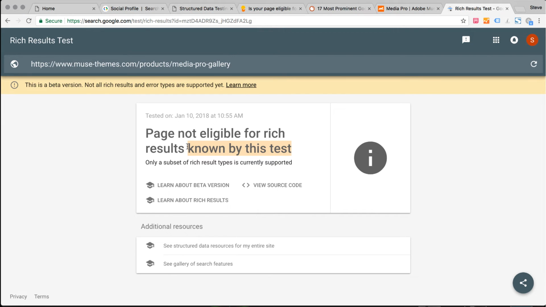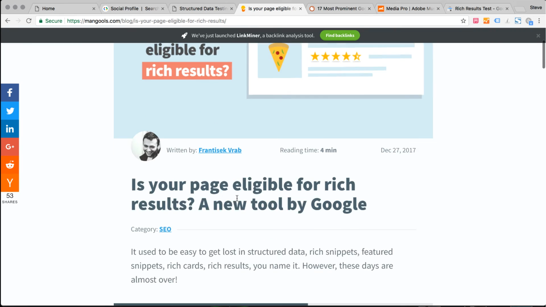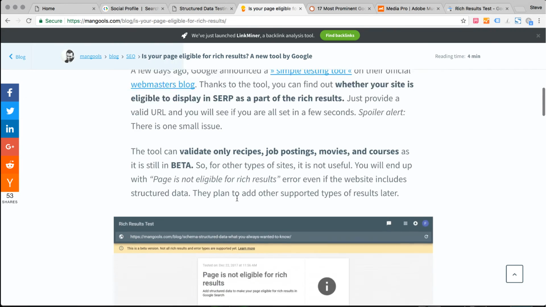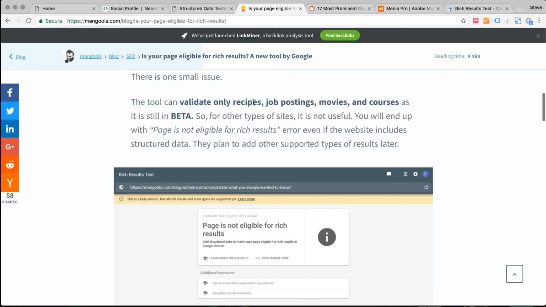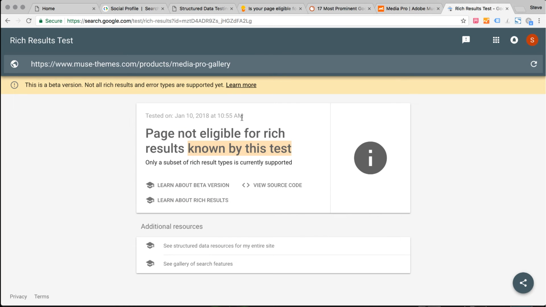Because this is a brand new tool for Google, and it says this is a beta version, not all rich results are supported yet. We've dug into it, and it turns out the testing tool only supports currently recipes, job postings, movies, and courses. So none of my pages are appropriate for those categories. So if you do happen to come across this rich results testing tool, don't put too much weight into it until Google actually updates it for all of the rich results testing types.